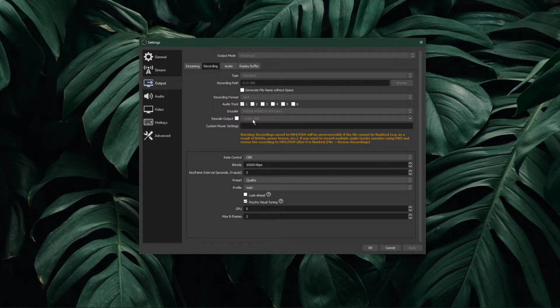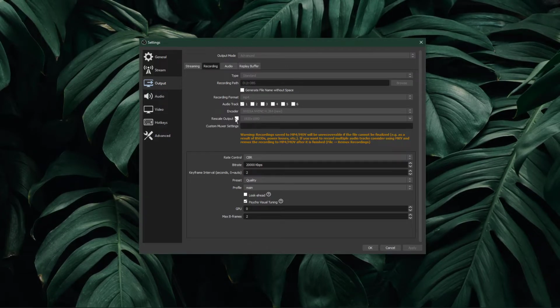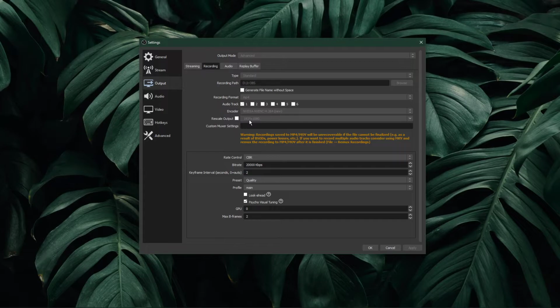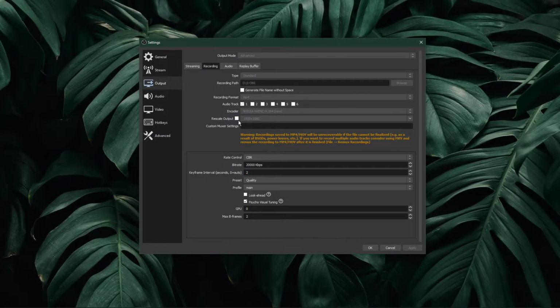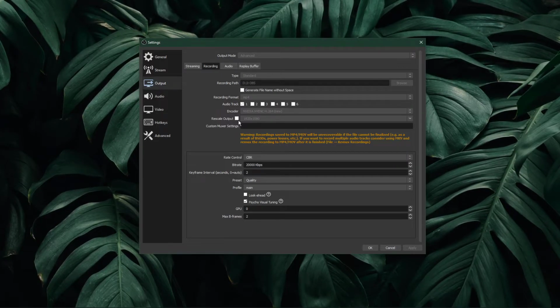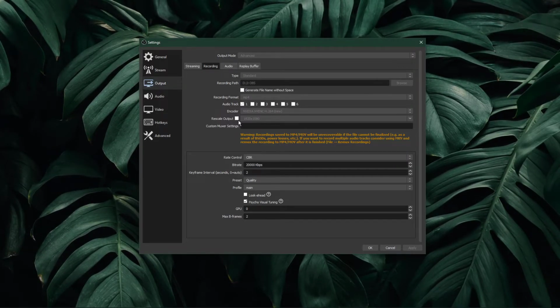When using an abnormal native screen resolution, then make sure to rescale your output to 1920x1080. In case your low-end system or laptop is incapable of recording in 1080p, then consider lowering the resolution to 720p.